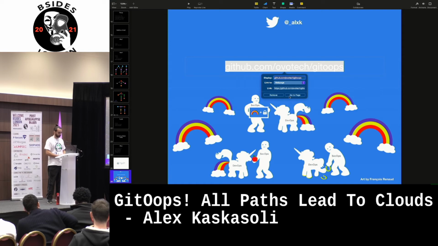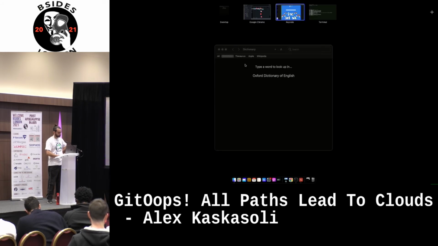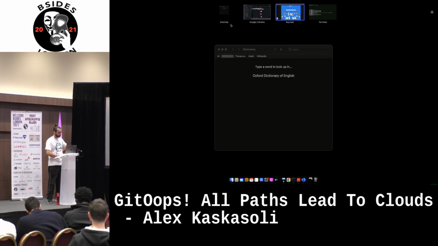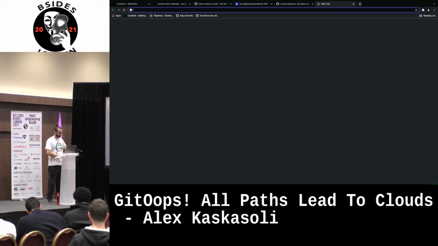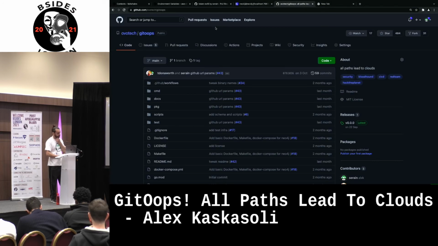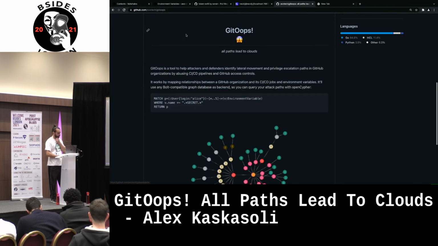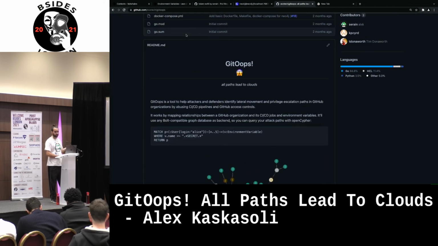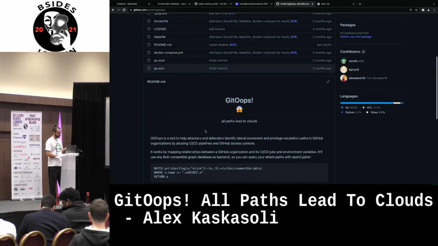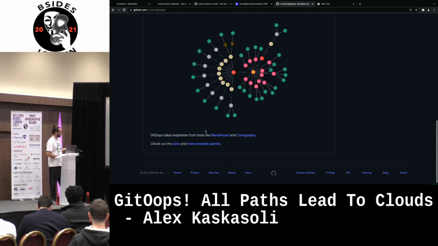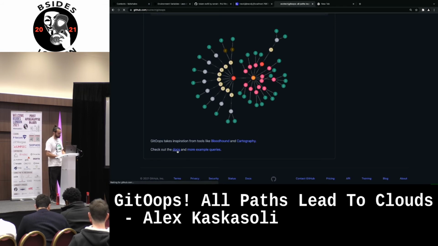I will show you our repository. If this loads, maybe I'll just type it manually. All right, it's right here actually. Cool. So GitOops, overtext/GitOops. The best name you've ever heard for a hacking DevOps CI/CD tool. I'm quite proud of myself. You can see the README is really quite slick. It's a pleasure to the eyes.